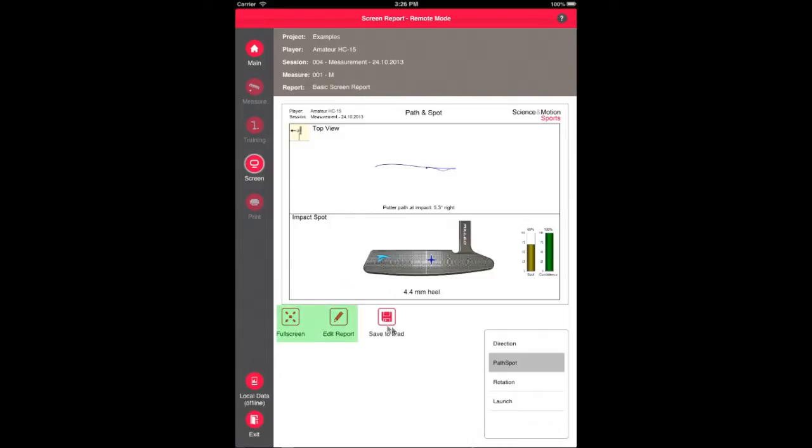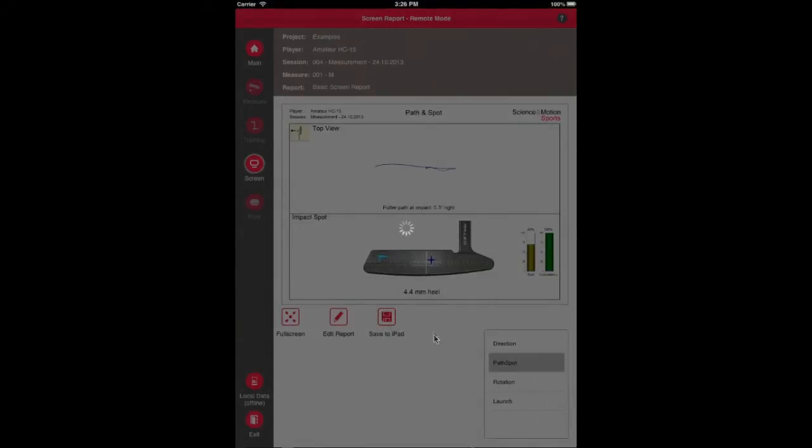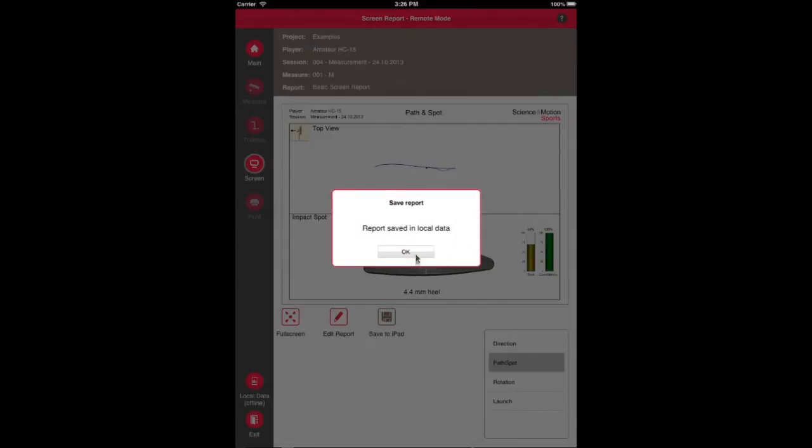Below the preview, you can find additional features like viewing the report pages in full screen mode and edit options. Notes you have added to the report pages will be saved into the SAM PuttLab 5 software on your computer. More details about the screen report view can be found in a separate video. Save the pictures to your iPad by clicking the button below the preview window.